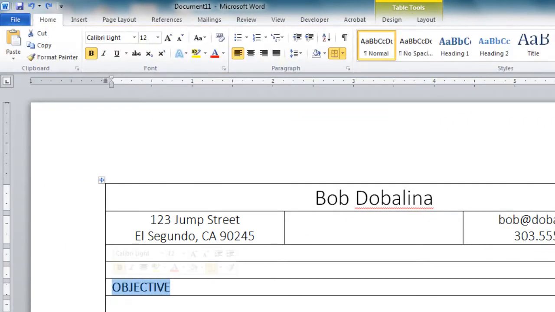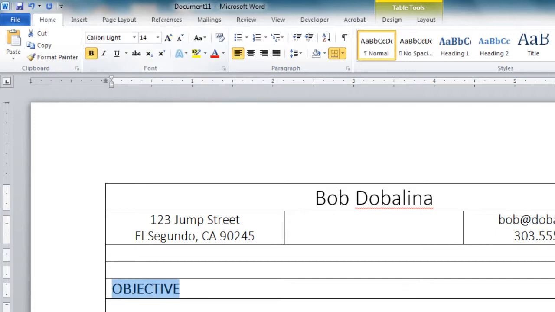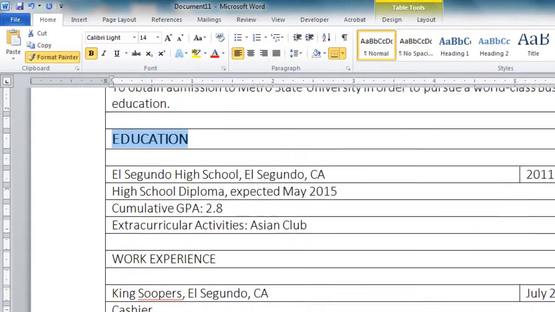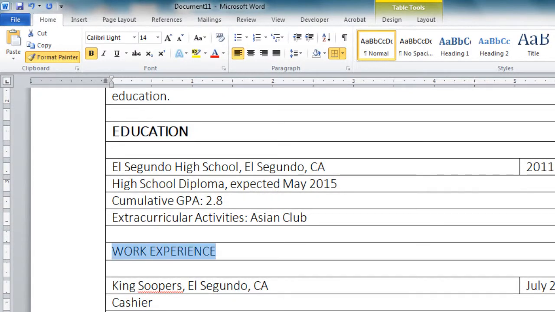Next, we'll format our section headers. We're going to bold, make sure they're uppercase, and make each 14-point font. I'm going to use the Format Painter so that I'll be able to easily apply this format to all of my section headers.